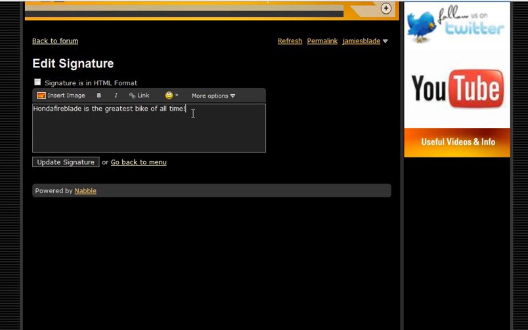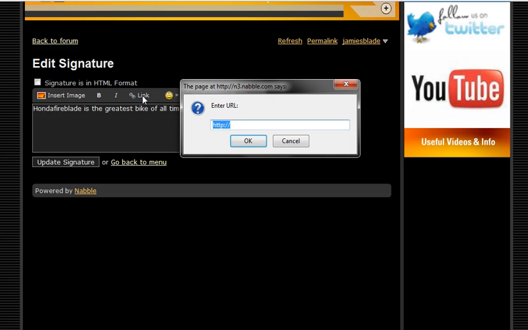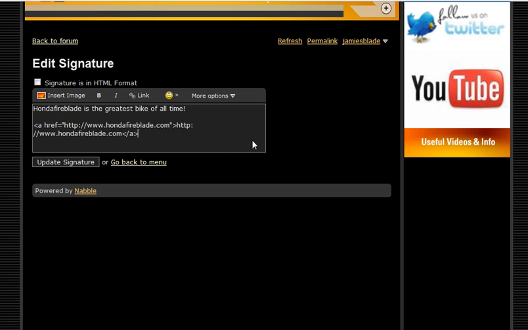You could also, if you like, put a website address or an email link in, and what I would suggest you do is, you see this little button here where it says link. If you click on that once, you're then able to enter, say, URL for a website. So I'm actually going to put in now hondafireblade.com, press OK, and there we go. That will actually display hondafireblade.com as a clickable link in your signatures. That's another thing that you can do.